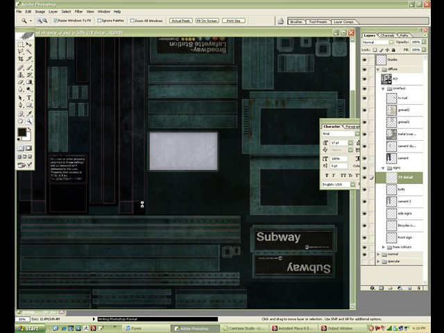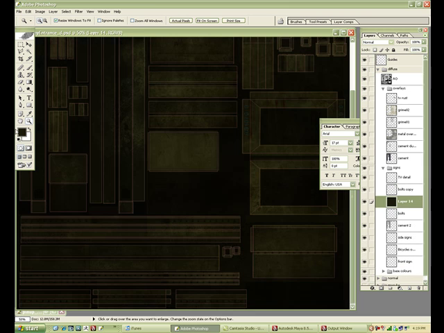Save my file. I've done enough work that if it crashed on me, I'd be very upset. Excuse me, I apologize for the sniffling.